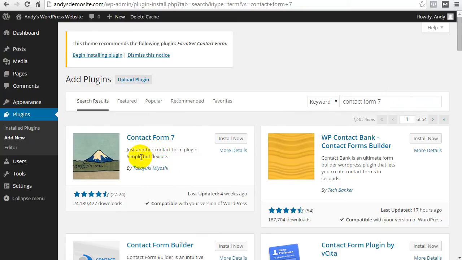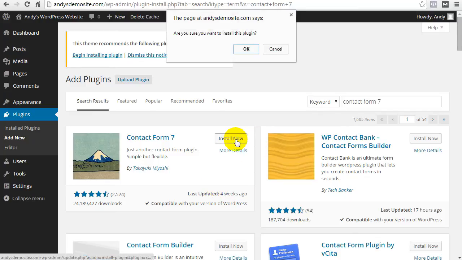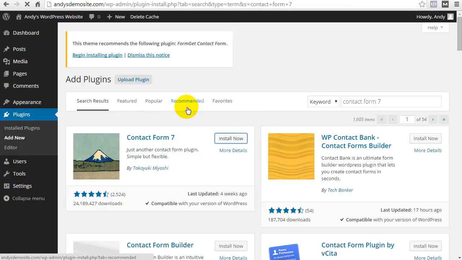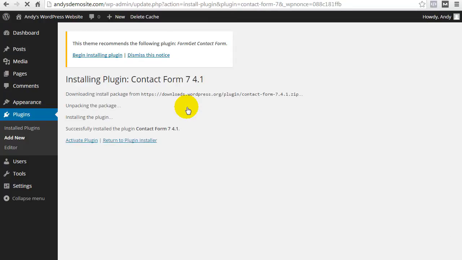Contact form plugin, very simple and flexible. That's exactly what we're after. You can see it was last updated 4 weeks ago, so we know that it's constantly being updated and there are no flaws. Again, just click on install now, press OK. WordPress is going to go out there, download and install the plugin to your website, and all that's left is to activate the plugin.